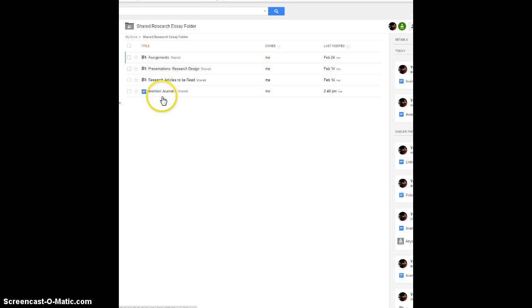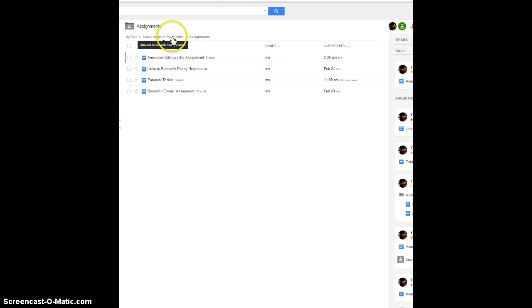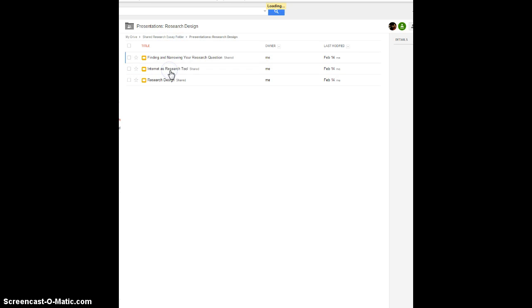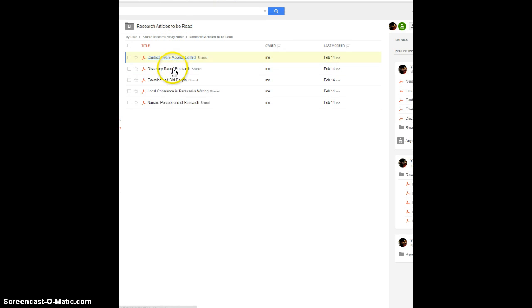Hopefully you're getting familiar with all these different folders that are in here. And again, I've been adding to this list quite a bit, and this is where the shared invention journal is. But the assignments themselves are in here. Hopefully you're still familiarizing yourself with all these different areas. My presentations on narrowing your research question, on the internet as a research tool, on research design, and there will be more to come. Those are in there. I'm adding constantly to these lists of articles that need to be read. Some of them are sample articles. Some of them are articles that kind of give you advice on how to conduct primary research.